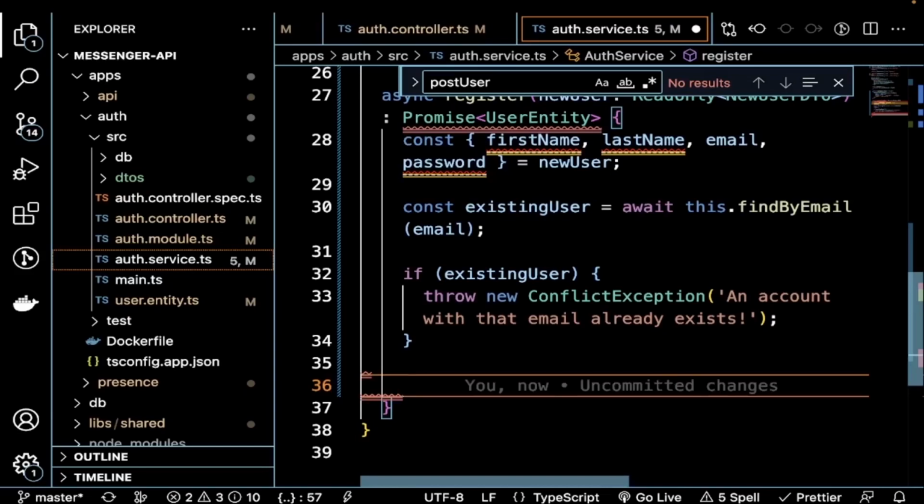So next, what we want to do is, if they get past that, that means the information's valid.